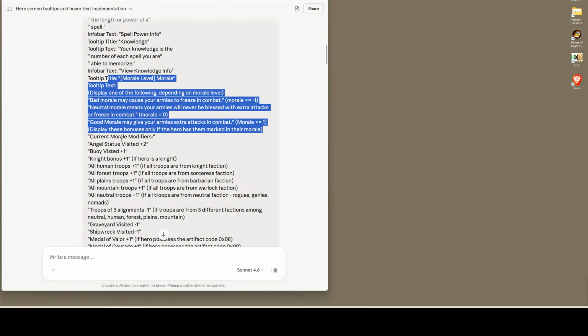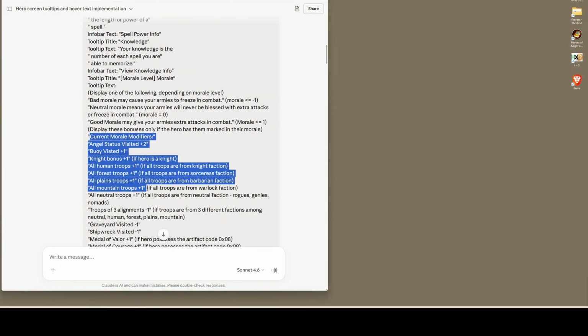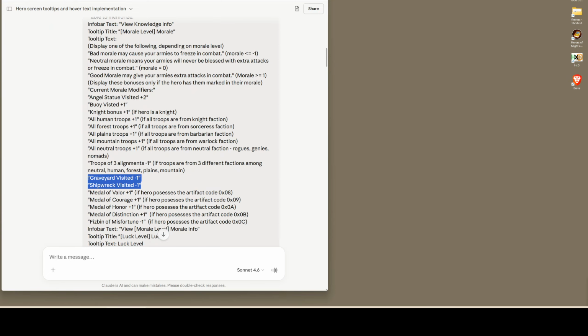And then I also add in these current morale modifiers, which I am tracking per hero. And I'm vaguely remembering the graveyard and shipwreck visited. I have to do the graveyard and shipwreck events at some point, you know, the battles and what the results are of the battles and how that affects your morale. It's kind of lower priority because usually graveyards and shipwrecks, I kind of view them as a waste of time in playing the game.